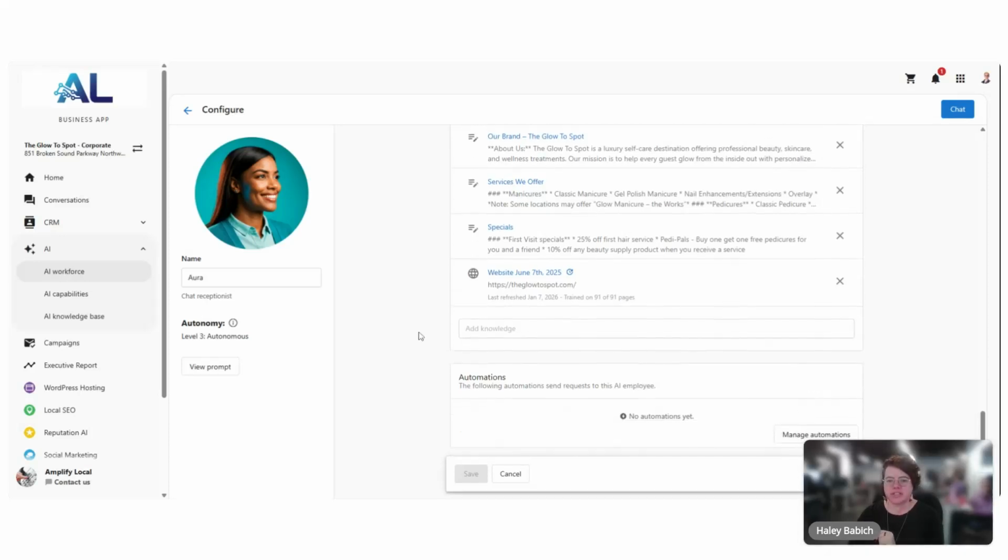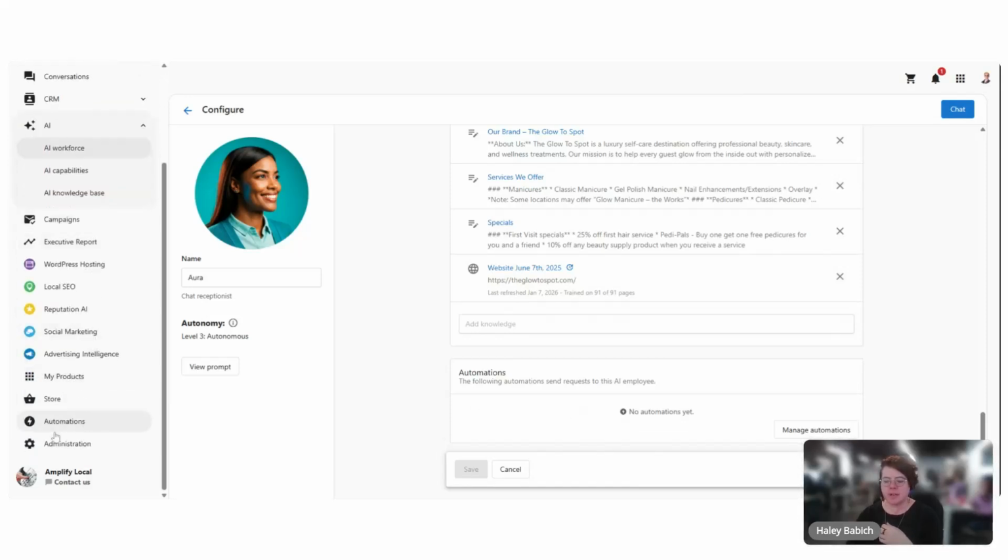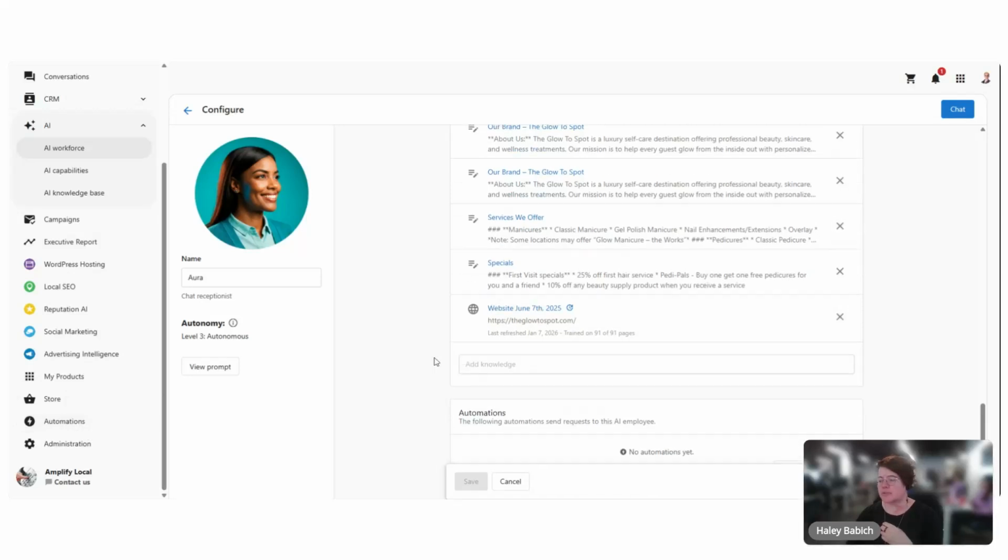But what I did want to just highlight lastly on here before we get into some of the AI voice functionality is this automation section. This is really helpful in building workflows for your customers. You can build it straight here on the AI receptionist page. If you click Manage Automations, it's going to take you to that space to start building, or you'll see in the left-hand menu of Business App, we have the automation section there as well.